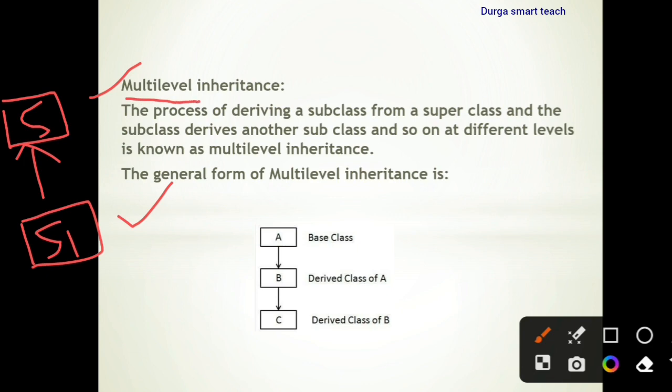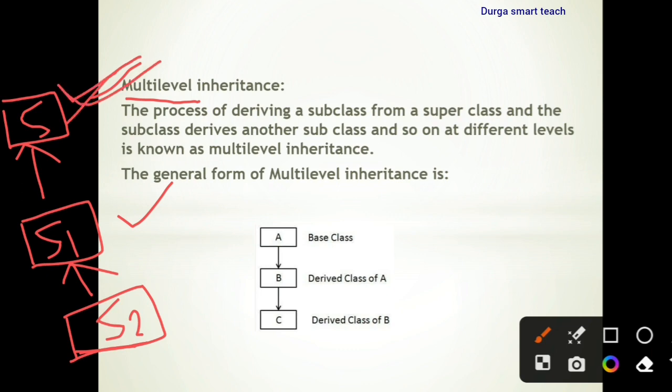Next, multi-level inheritance is nothing but deriving a subclass from another derived class. Here one superclass is there. By using this superclass, I am creating one subclass. For this subclass I am creating one more subclass. Deriving a class from another derived class is nothing but multi-level inheritance.